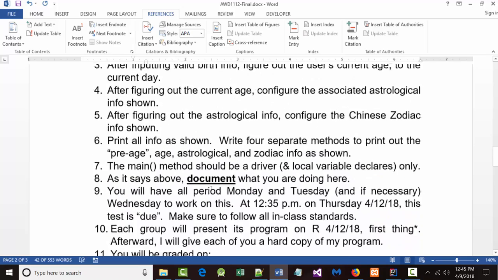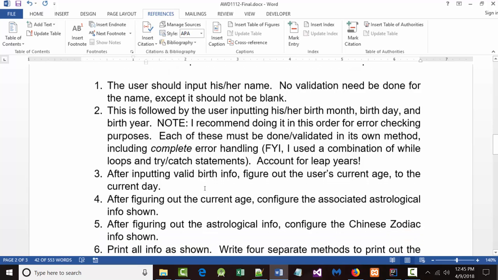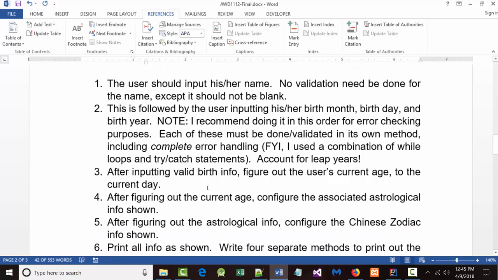So here's the specs. There are 13 of them. The first 10 are what you get graded on. Number 1, the user should be able to input their name. Again, if you decide to do this as an app, cool. That's fine. Just put all that information in there. It says no validation need be done for the name except you shouldn't allow a blank.